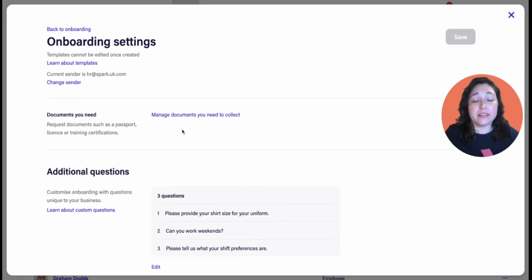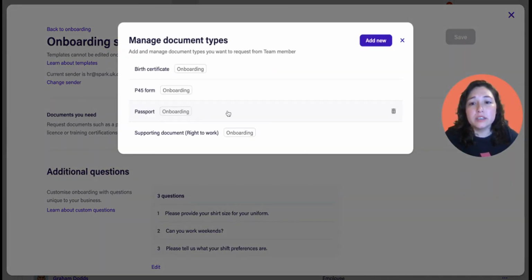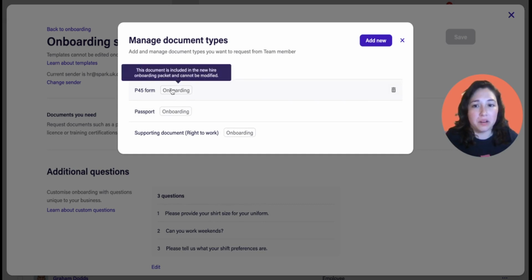So documents that you need. These are documents that you would like your employees to provide you. If we click in here, we'll see there's 4 by default that Deputy has set up. So that is birth certificate, P45 form, passport, and supporting documents or right to work. Now this information is required by law, so we can't delete these even if we wanted to, and we cannot edit them either. They are in here for good.